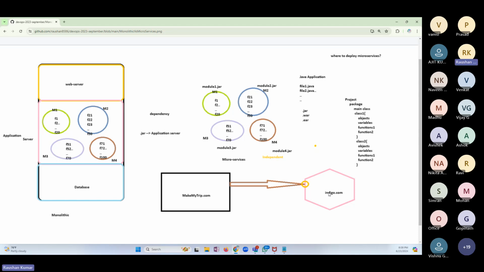Or Make My Trip has database access? Do we think so? Everybody? No. It doesn't happen that way, right? Make My Trip calls an API. Indigo, Air India, they have exposed APIs. They have given the API details.